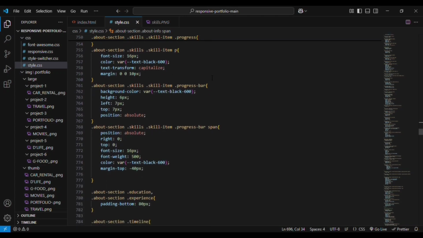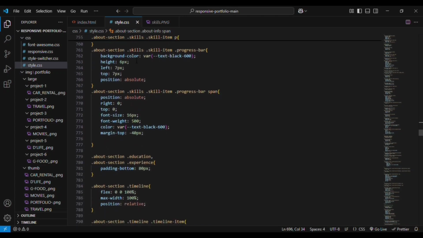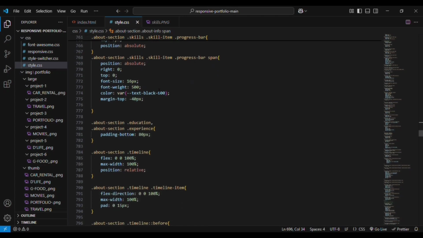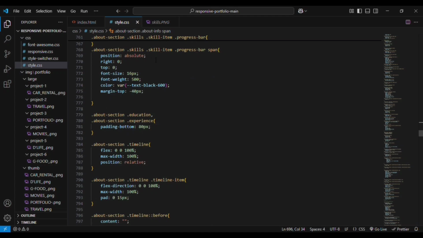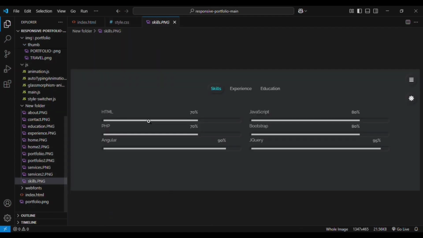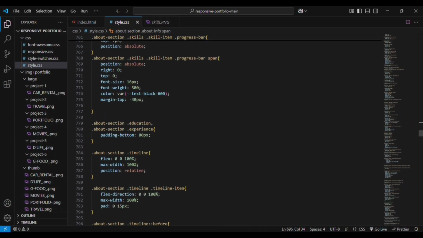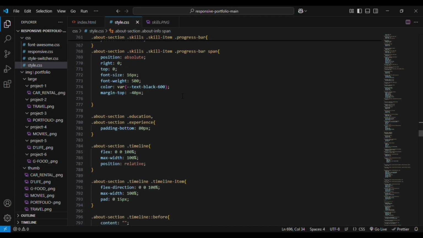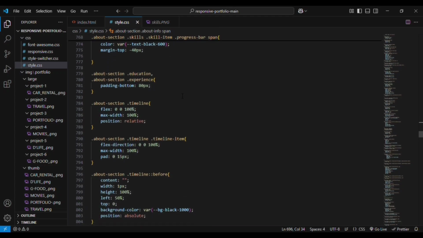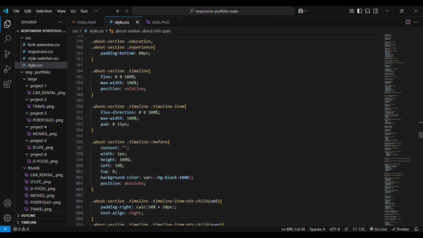For the progress bar, we are giving the background color as black. Height is 6 pixels, left is 7 pixels, top is 7 pixels, and position is absolute. For the span element, we are giving position absolute and the color as black. You can see here the bar is created, and then we are adding the color to it using the span element.